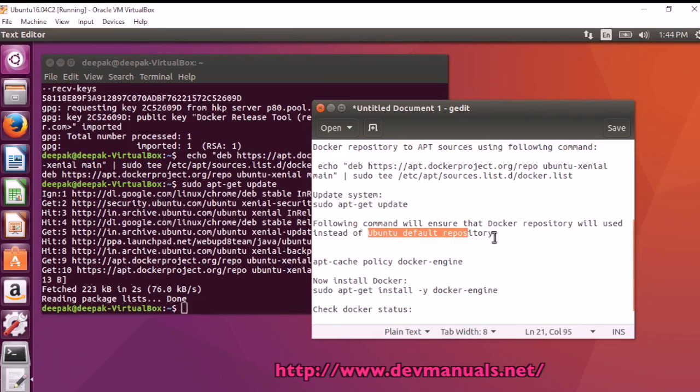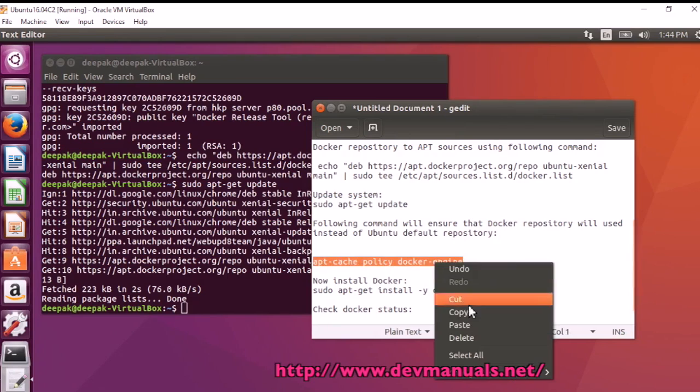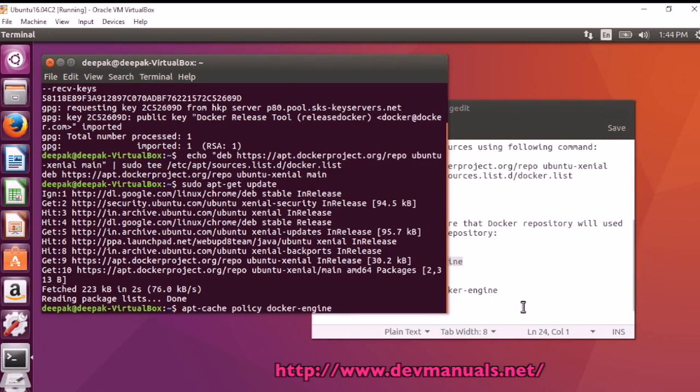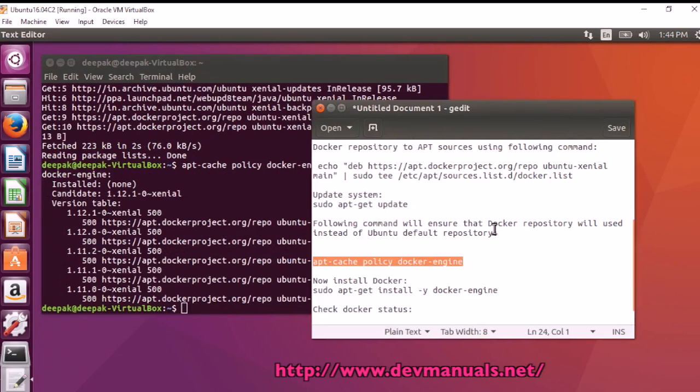Now we have to make sure that the default Docker repository is used instead of the Ubuntu default repository. For this, run the command apt-cache policy docker-engine. So this will make sure that the system is using the Docker repository.